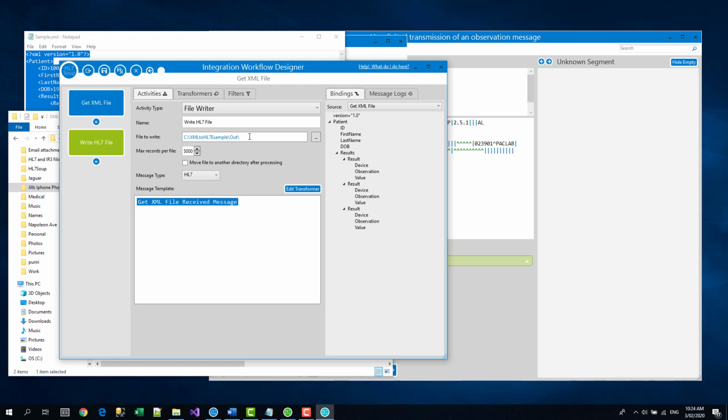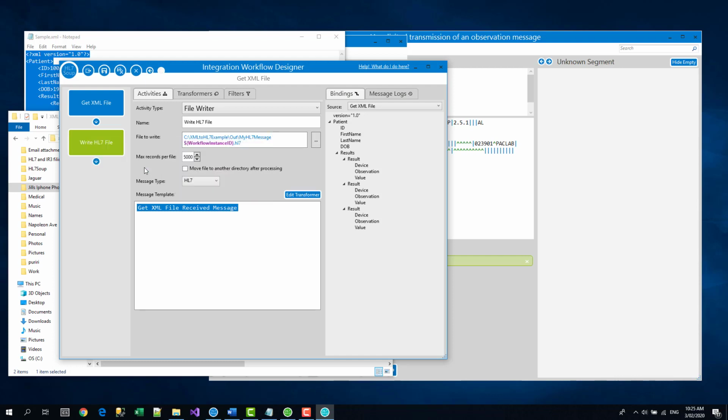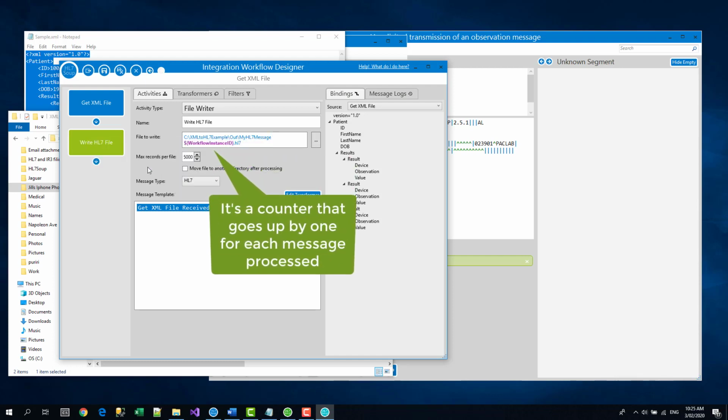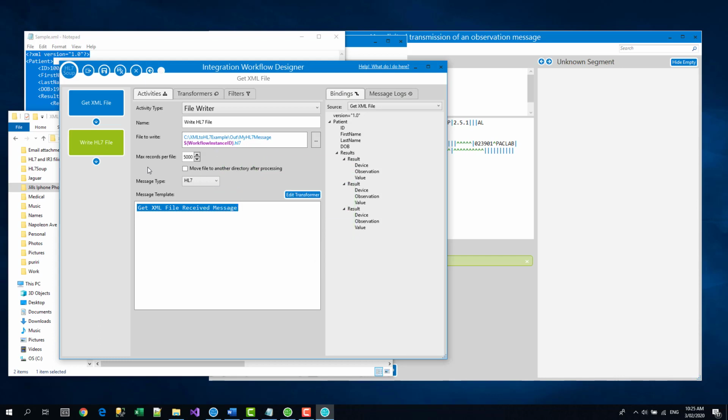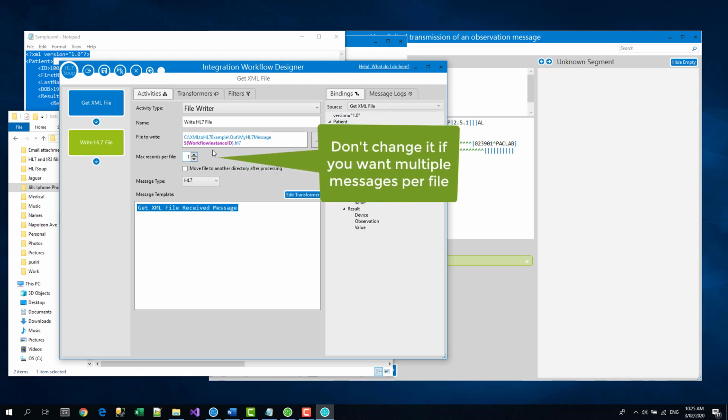In this example, I want to create a new HL7 file for every XML message that comes into the system. So I need to give it a file name, like so, and now I can just insert into this a variable called the workflow instance ID, and that's just a rolling code that increments with each message. That will make sure that each of the files has a unique file name. I therefore want to set the maximum records per file to 1, so it creates one message per file.